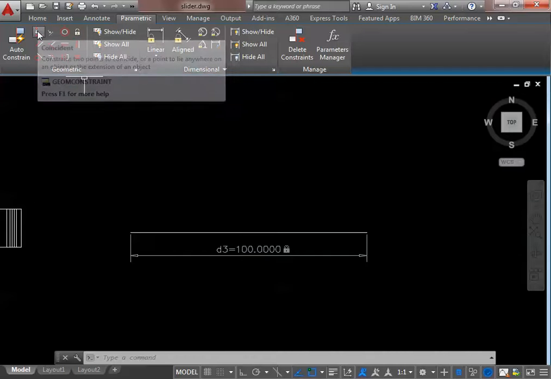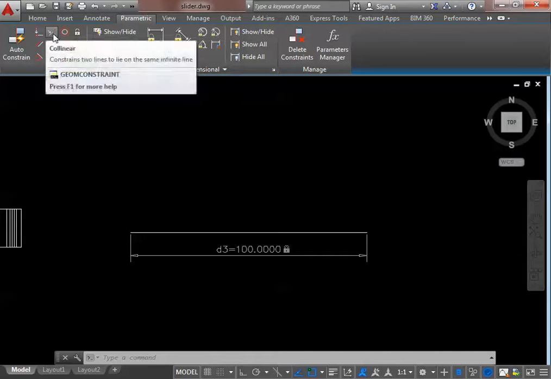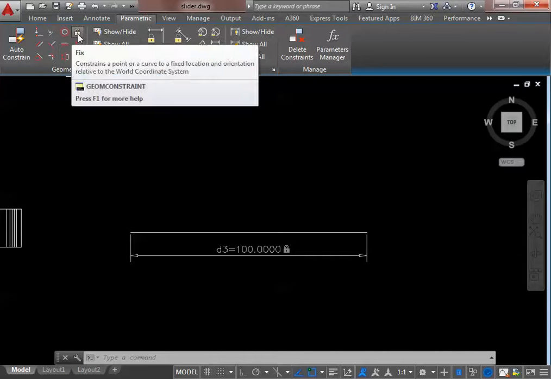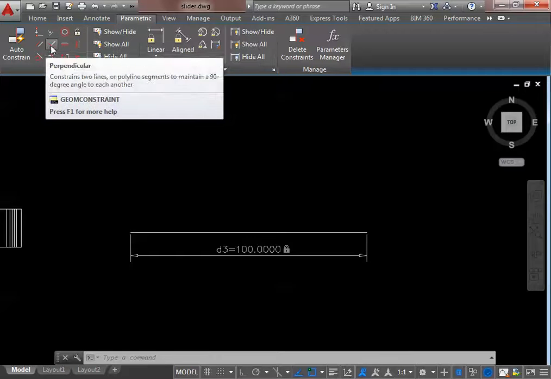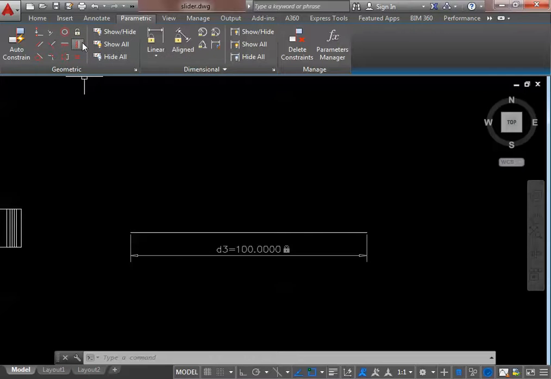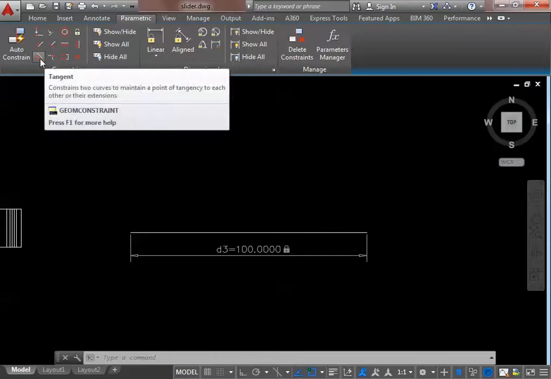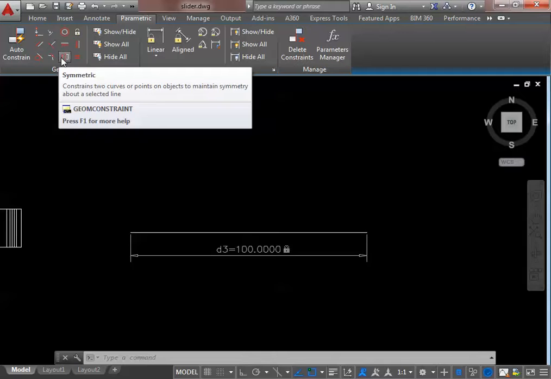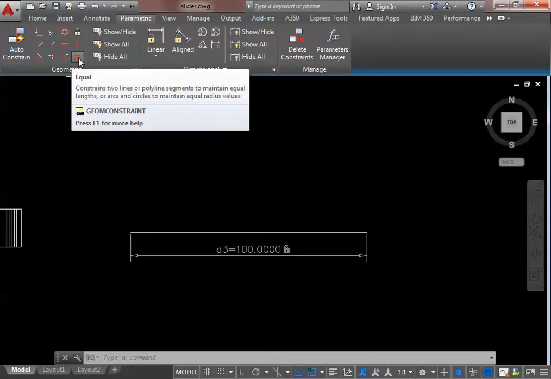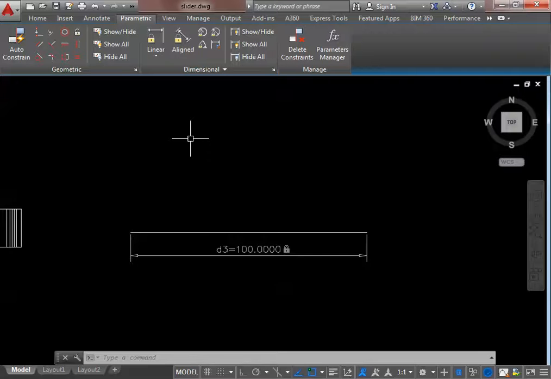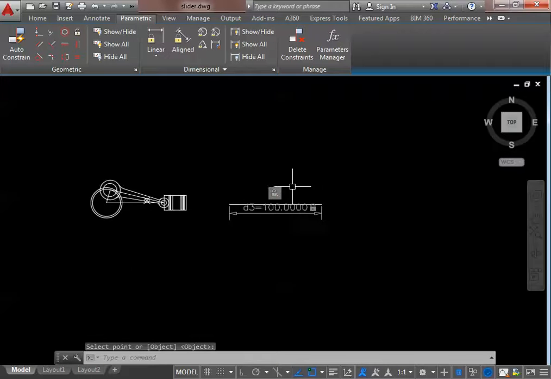So it is coincident, then collinear, concentric, fixed, parallel, perpendicular, horizontal, vertical, tangent, then smooth, symmetry, and equal. Okay, we are not going to use each one. Very simple. So I want to fix it, so lock it and click on this. Now it is locked. Now the line will not move.